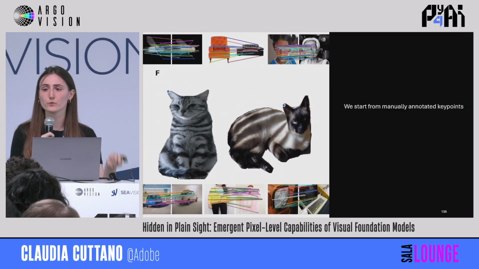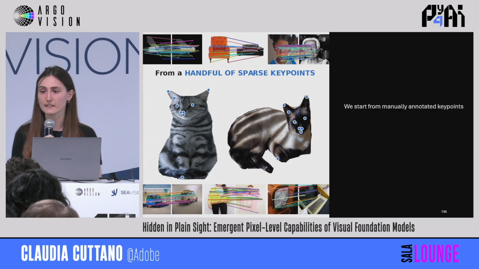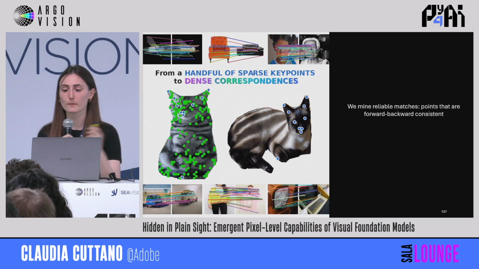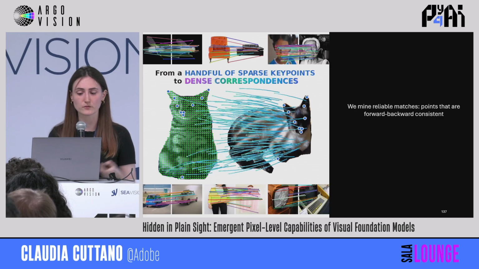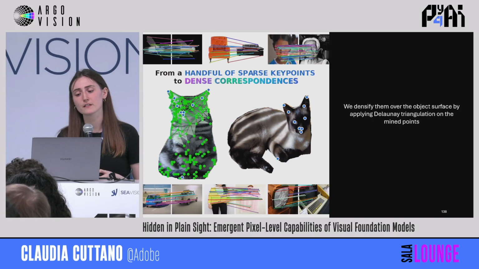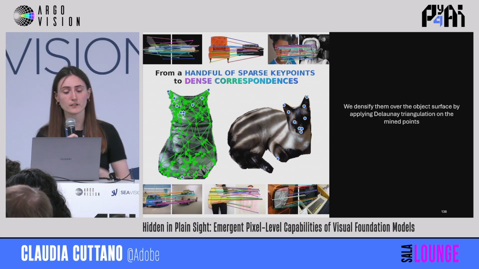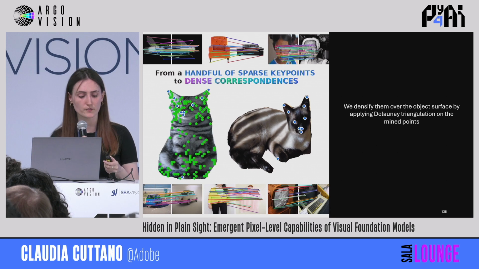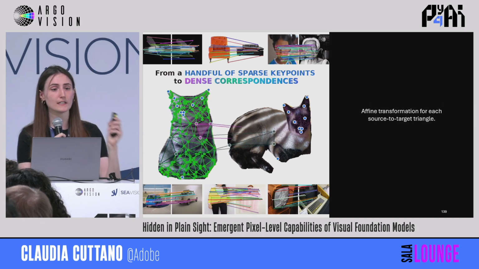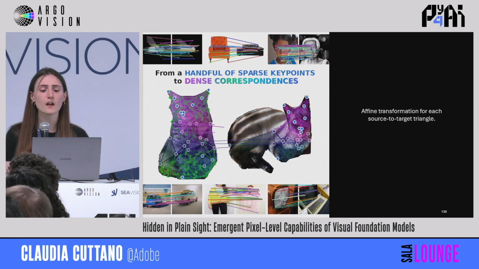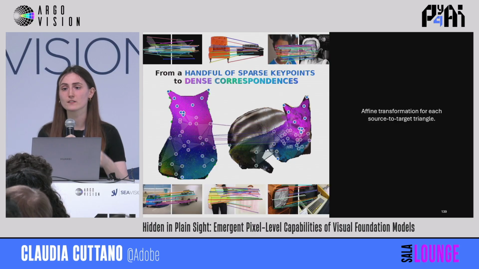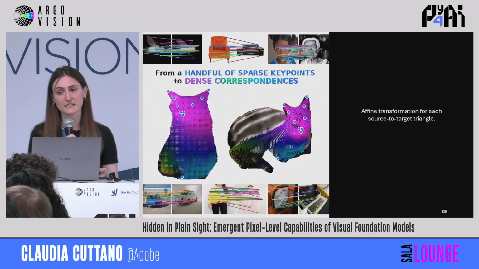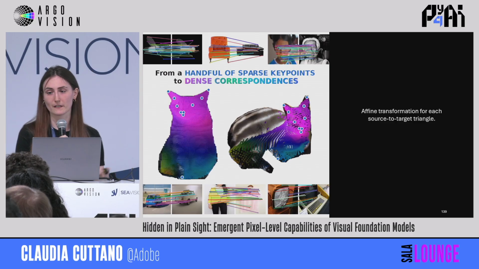We have our two objects. We have the manually annotated key points. We mine reliable matches. These are points that are forward-backward consistent, so points that we can trust. Then we apply an algorithm, the Delaunay triangulation, in order to densify and draw triangles to connect all these points across the object surface. And finally, we warp each triangle from the source to the target. So at the end of this process, we have a set of dense correspondences across the entire object, and we can use these pseudo-labels at training time to improve the training signal.